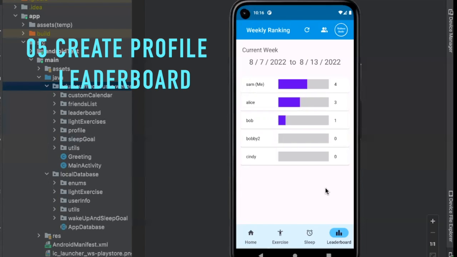The leaderboard functions by querying multiple weekly progress counts from Firebase for each user. As you can see, each user has a progress bar that shows how many days out of the current week each user has completed their goal. From the leaderboard, I'll be moving on to the friends list.